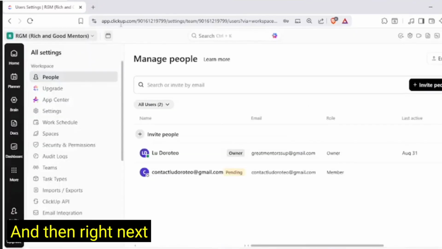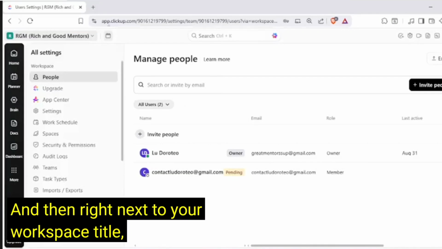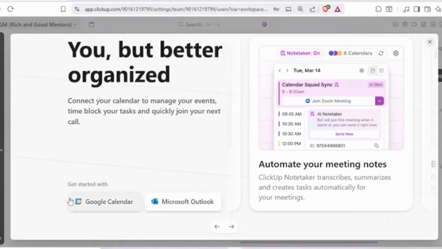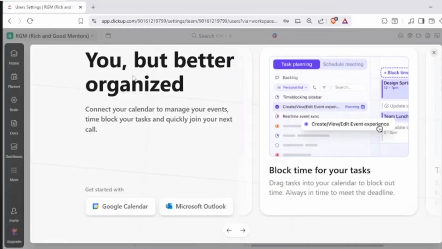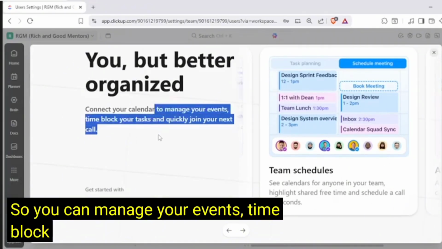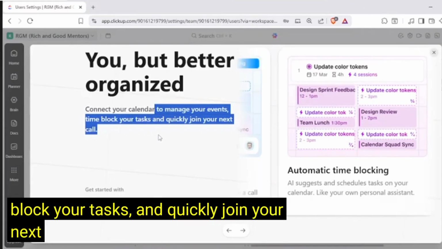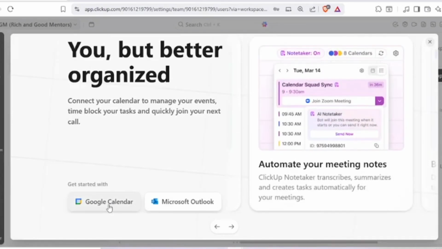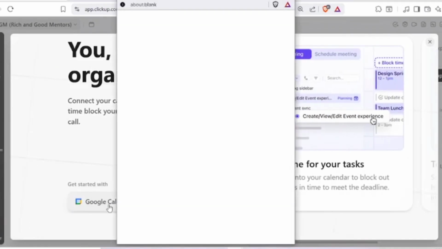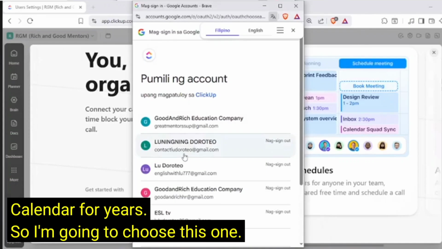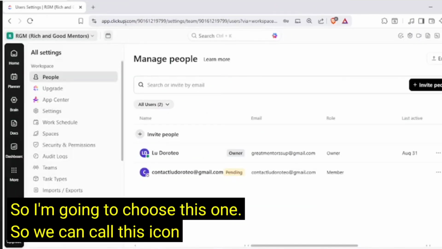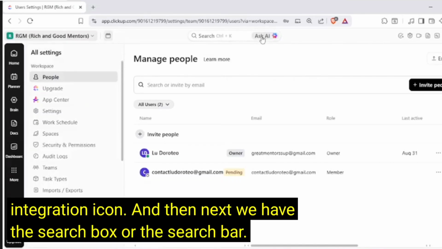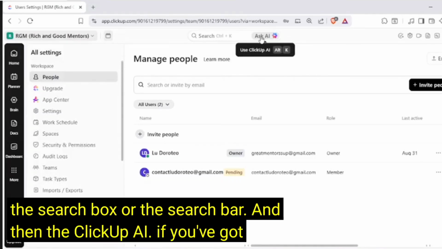And then right next to your workspace title, you will see this option that you can use to get connected to either your Google Calendar or Microsoft Outlook. So you can manage your events, time block your tasks, and quickly join your next call. So it depends on which one you're using. In my case, I've been using Google Calendar for years. So I'm going to choose this one. So we can call this icon the calendar integration icon. And then next we have the search box or the search bar. And then the ClickUp AI if you've got some questions.